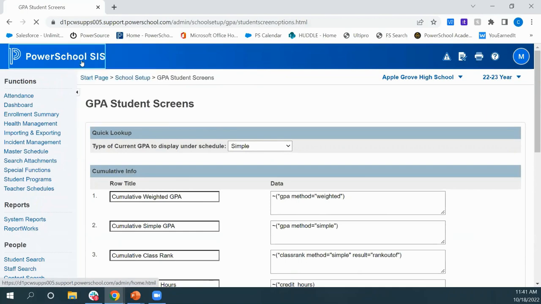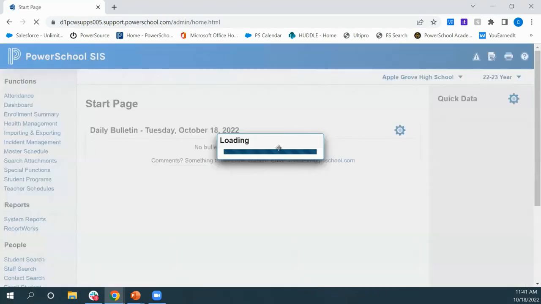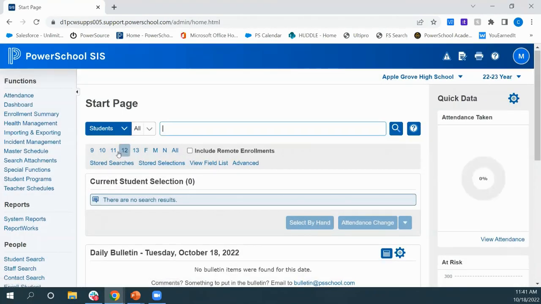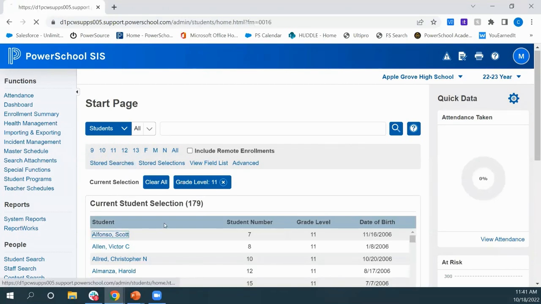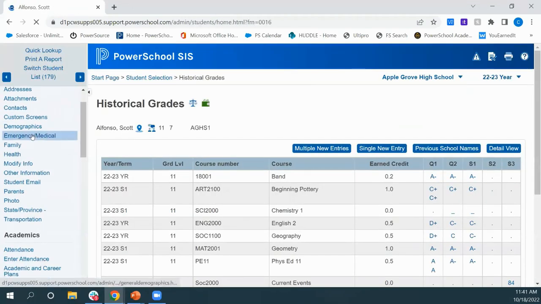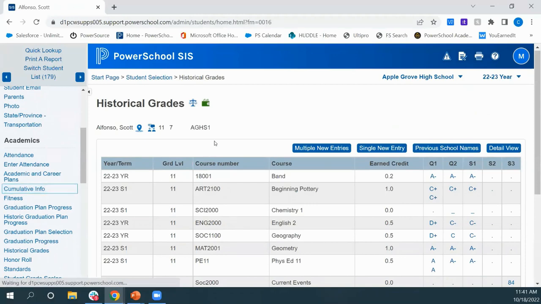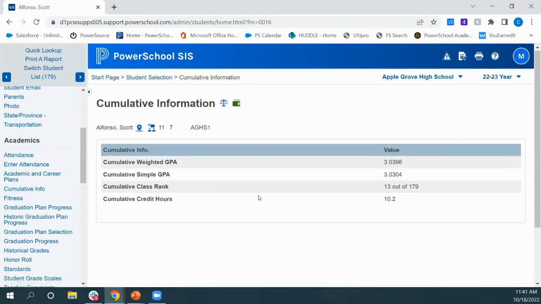Now, when you're looking at the student, this is going to be under their cumulative info page. So if I go back to Scott here and I go to cumulative info, we're going to see the same 4 lines here, so the weighted GPA set. So you can use the cumulative info to do a snapshot and show all the different ways and all the different versions of the GPA and information you want here.